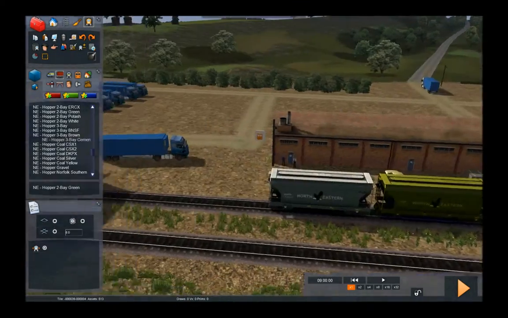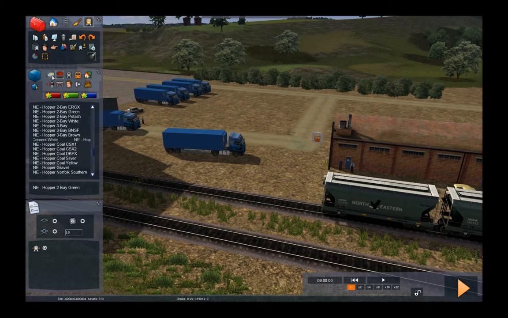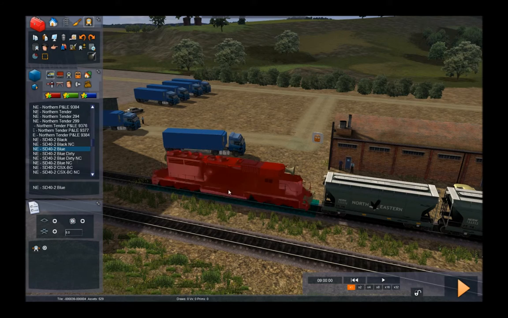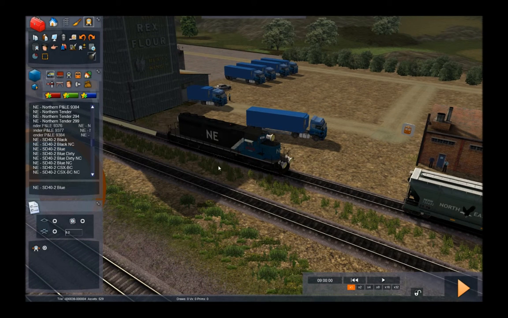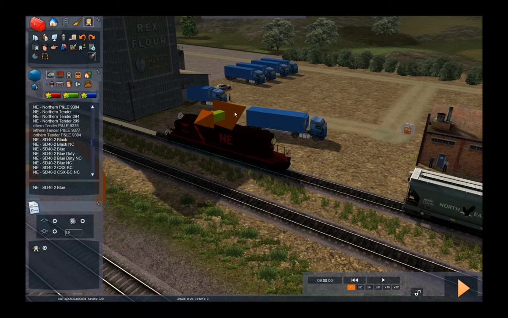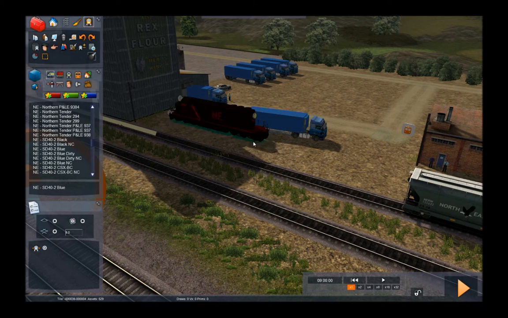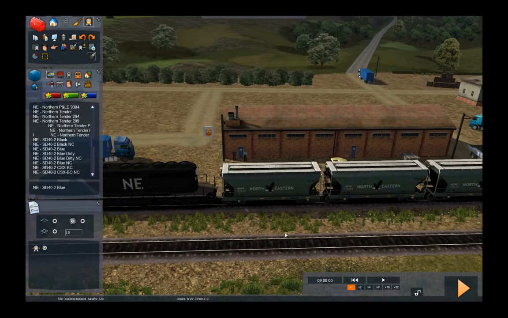So we have the 6 cars that we want, and now we need an engine. So I'm going to select the engine icon to show only engines, and I want an NERW engine, and I think I'll take the blue SD40. Place it on the track, and it's facing the wrong direction, so I'll click it, and you get a gizmo on the top. When you click one of the pyramid sides or the other, it reverses, and slide it back into the hoppers.